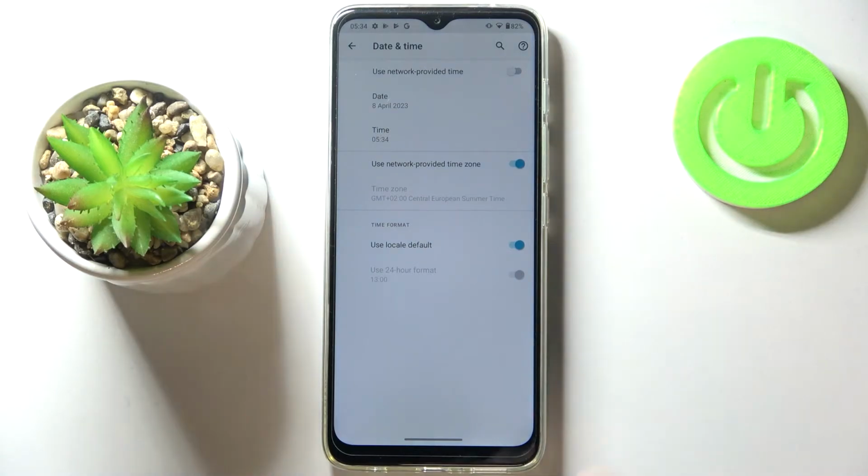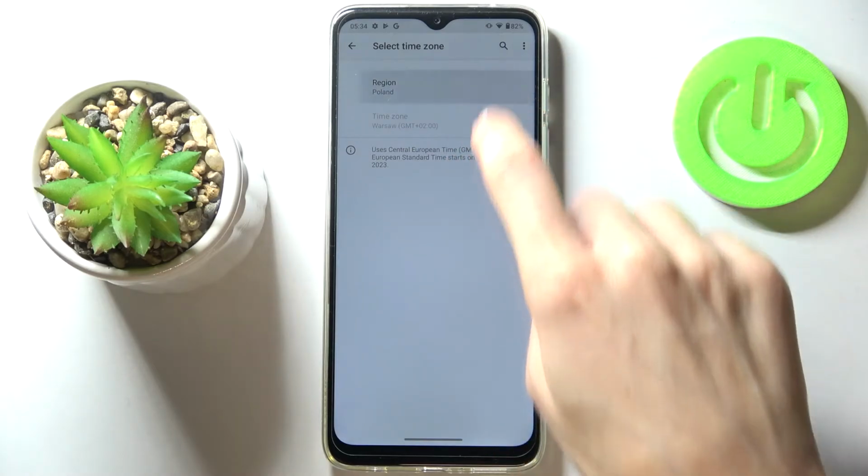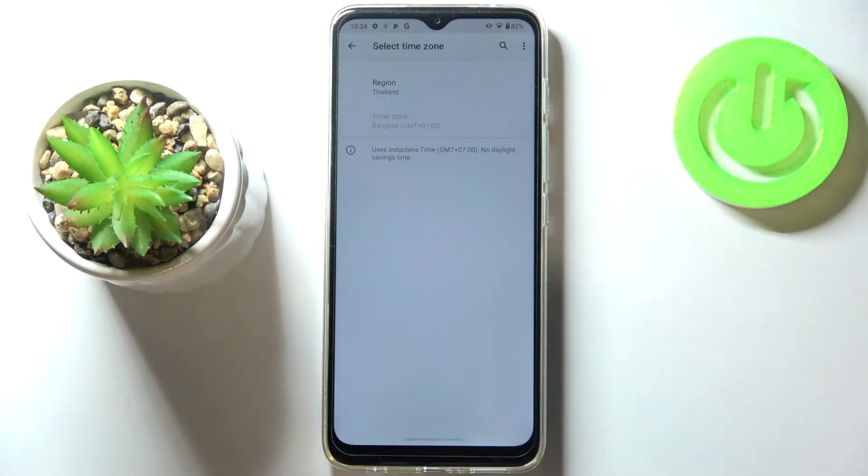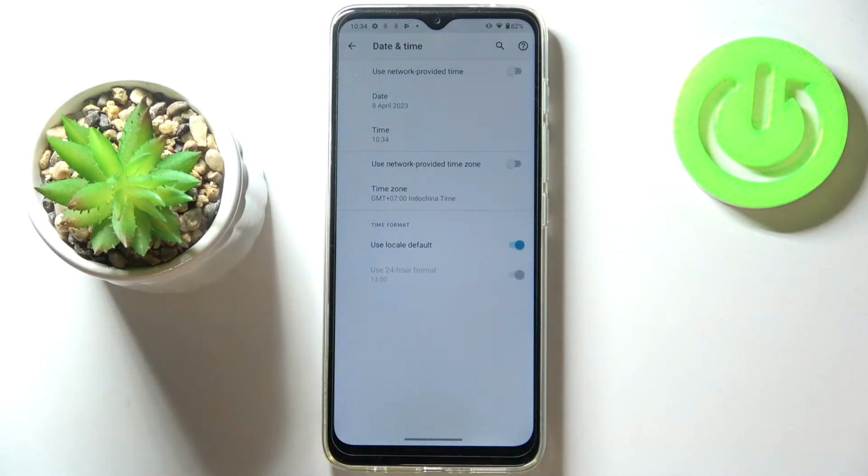Then you can also change the time zone, so simply switch off network provided time zone and pick the region and time zone, if available, by yourself. So this is it. This is how you can change the date and time in your phone.